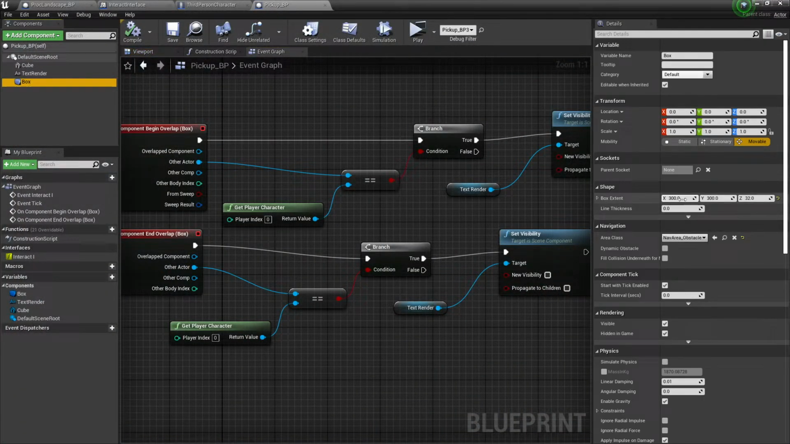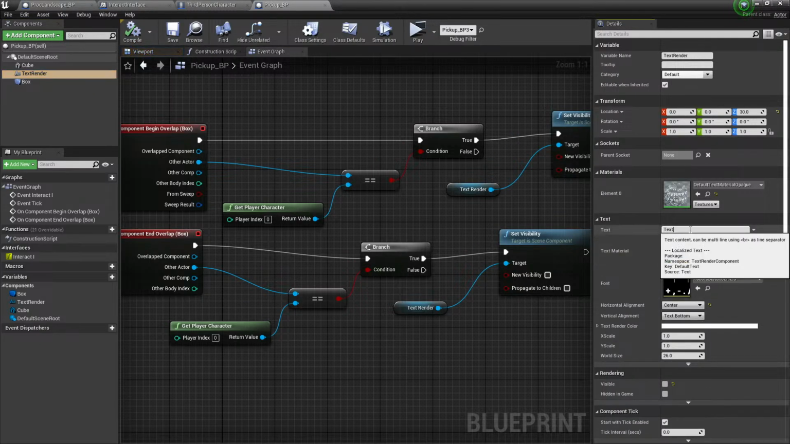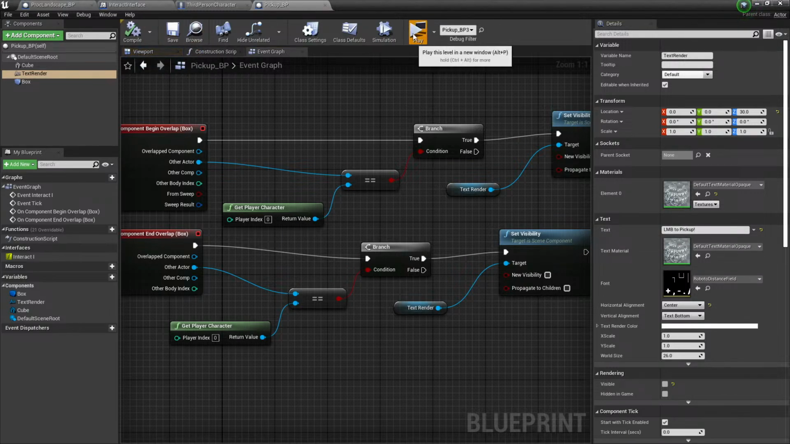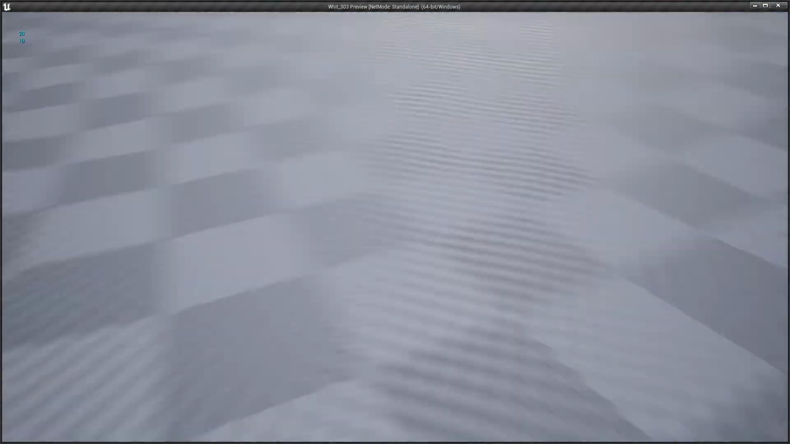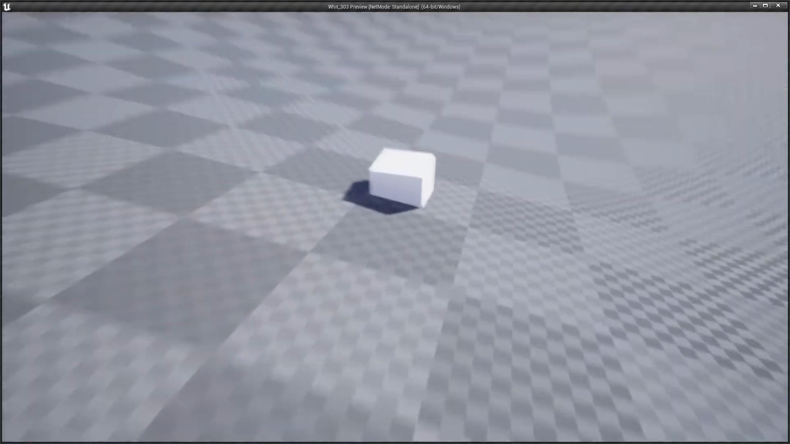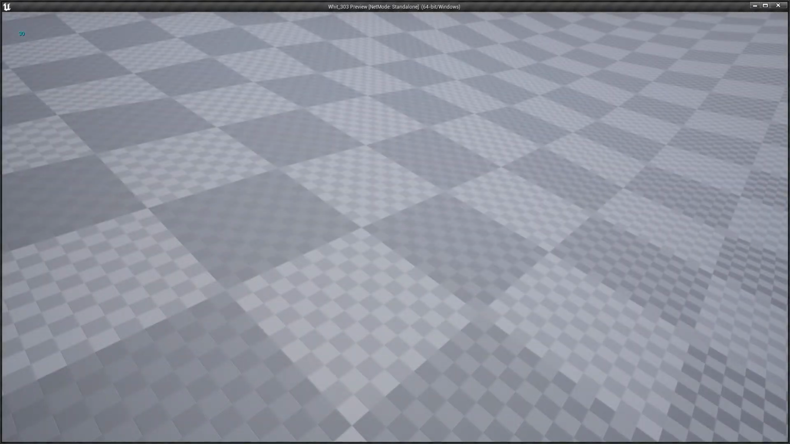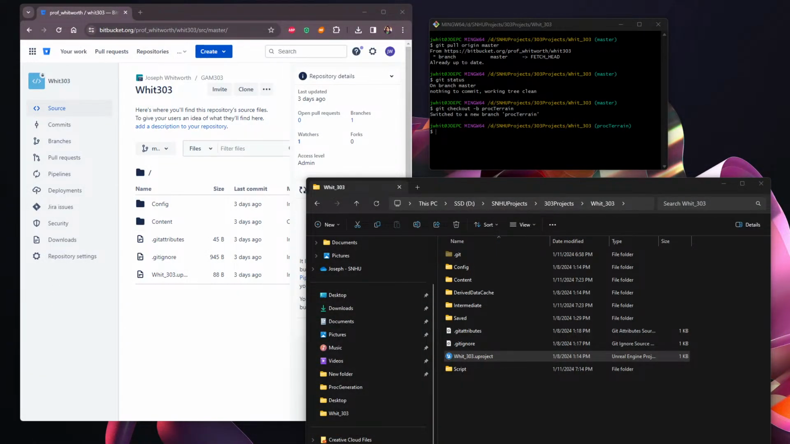I might make this a little bit bigger. And let's say left mouse button, pick up like that. And it works really well. Oh boy, I just crashed it.